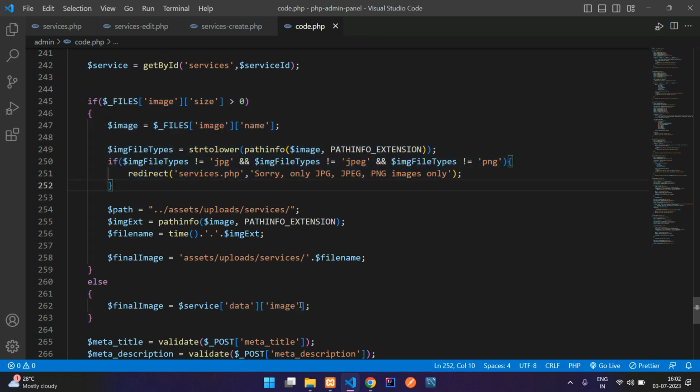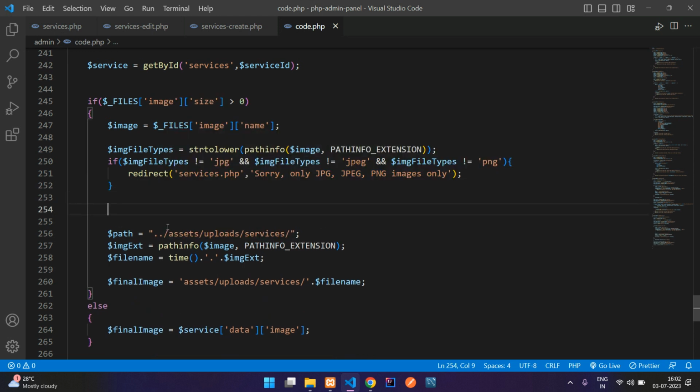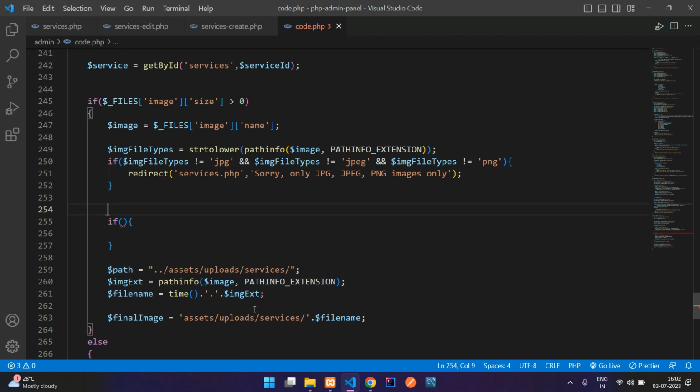Okay, so guys, if you are uploading with the new image, then you have to delete the old image, right? So we need to delete that and then upload with the new image. For that, just use a simple if condition here, where I will tell $delete_image equal to the path and the file name. So my path is this.